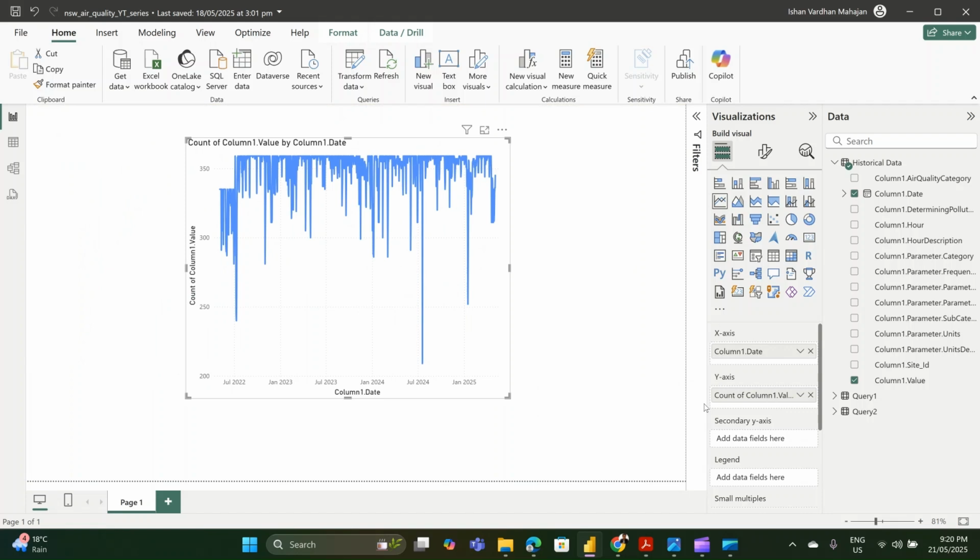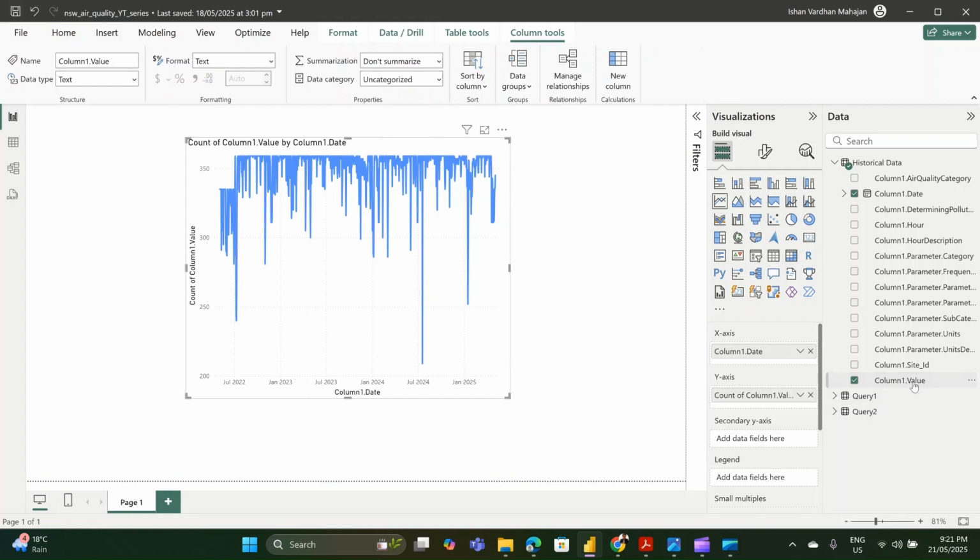So what has happened? These things will happen. You need to understand why this is happening. What I can see is it's saying count of the column value. I want this to be an average or a sum, but why a count? If I look at it, by clicking on the value, it will open up everything for the column. There you go. So the format Power BI has decided is text by default, which is not correct.